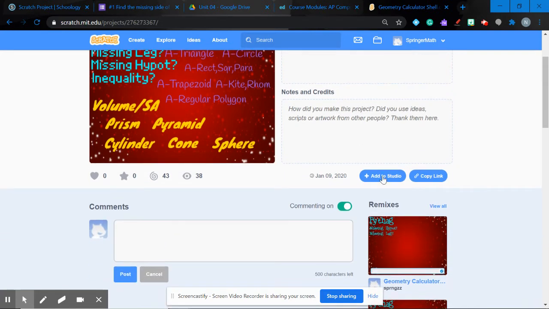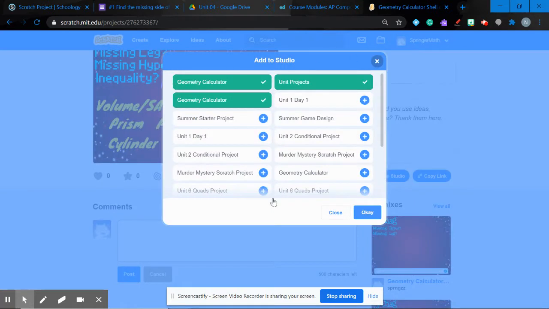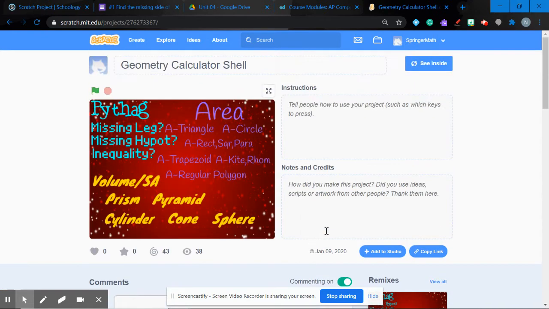Then you want to go down to add to studio down here, and you want to make sure you add it to the studio that is the Unit 5. It's not there. Unit 5 Geo Calculator Pythag is what I called it. Just note that this is obviously a different account and not in the classroom, which is why you don't see it, but you will definitely see it if you click Add to Studio.